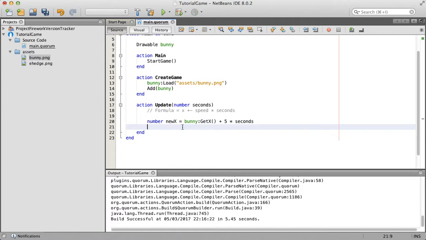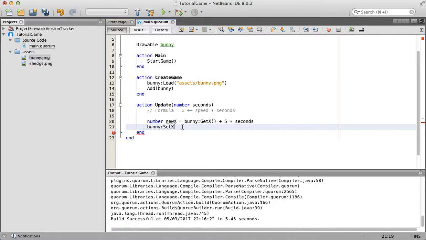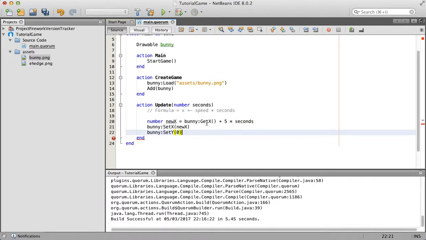Next, we want to set the x value. So let's go ahead and do a bunny set x new x, and we're just going to say bunny set y 0 for safe measure. Now, the set X sets the X position, set Y sets the Y position, self-explanatory. Let's go ahead and save that and run it.